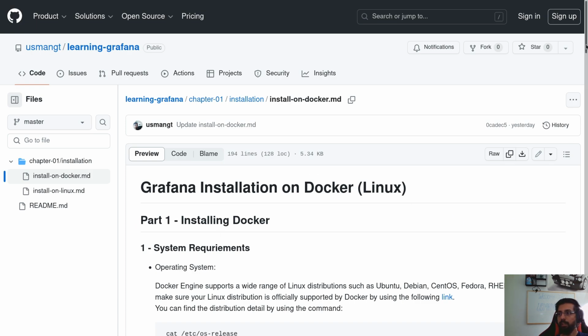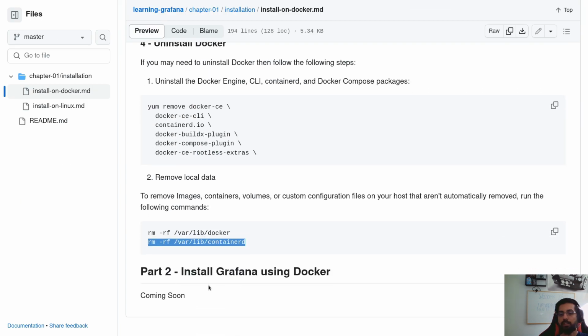I am also working on part two, which is installing Grafana using Docker, where we learn how we can set up a Grafana image and use it via Docker. It will be about both Docker CLI commands with Grafana and Docker Compose as well. So stay tuned. It will be a very interesting one.